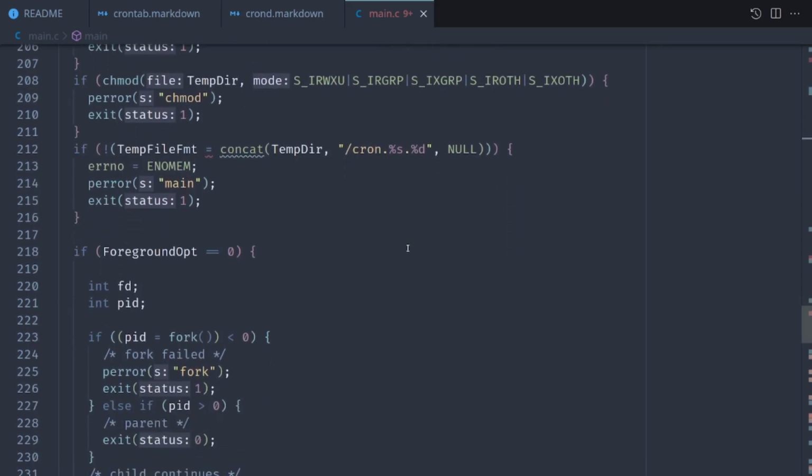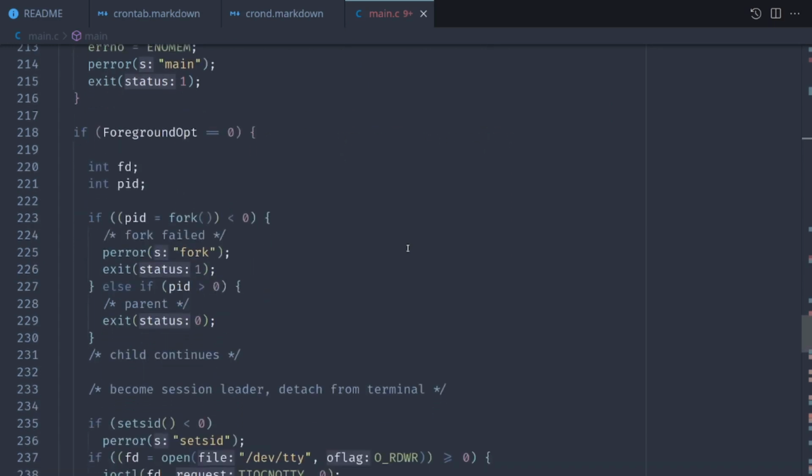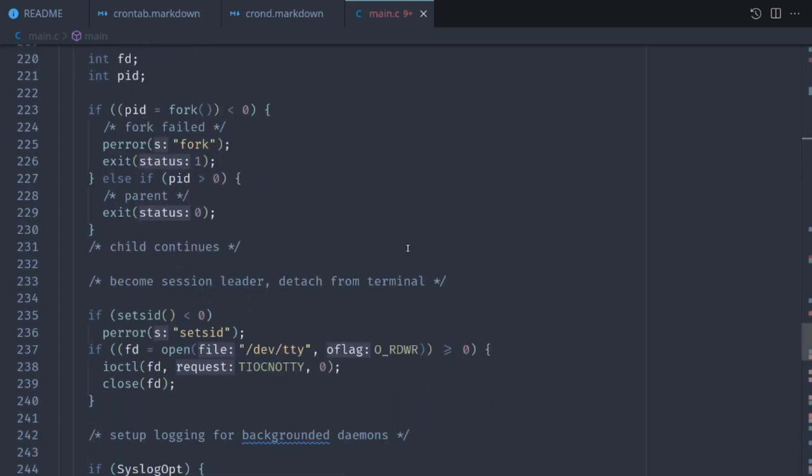Here we check the foreground option to ensure that we are running in the background mode. And now it's time to set up the child process in which the daemon will run. The syscall fork will return less than 0 if it failed. The erroneous case here, from lines 224 to 226, we exit the program. If fork has failed, something has gone seriously awry and we need to panic.